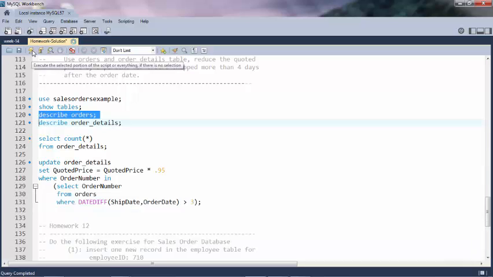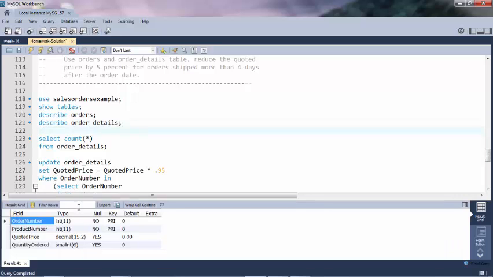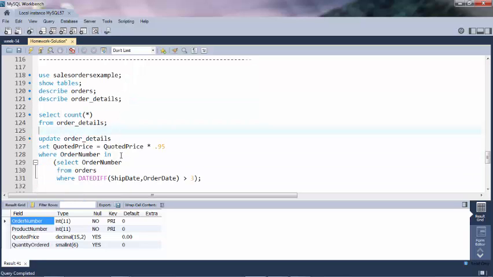Let's look at what is inside. In the Orders table, we have the ship date and order date, but there's no price information. Order details has the price information, but there's no ship date information. So we need to use both pieces of information to make it happen.